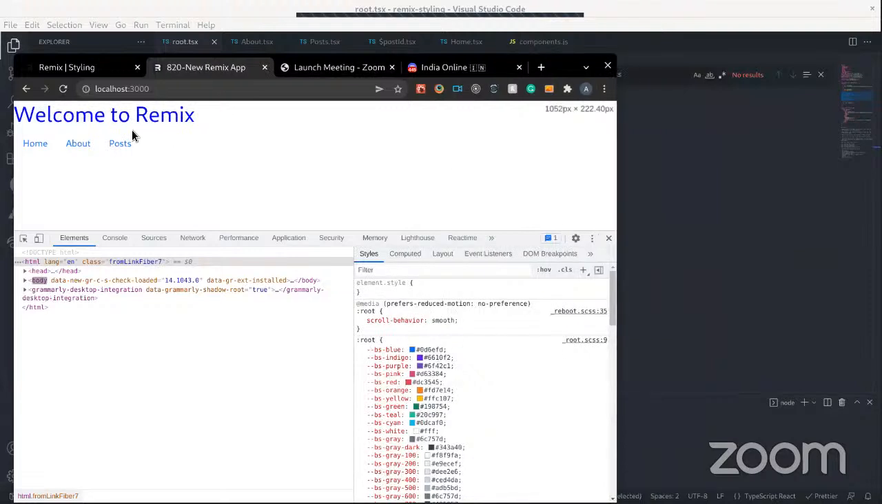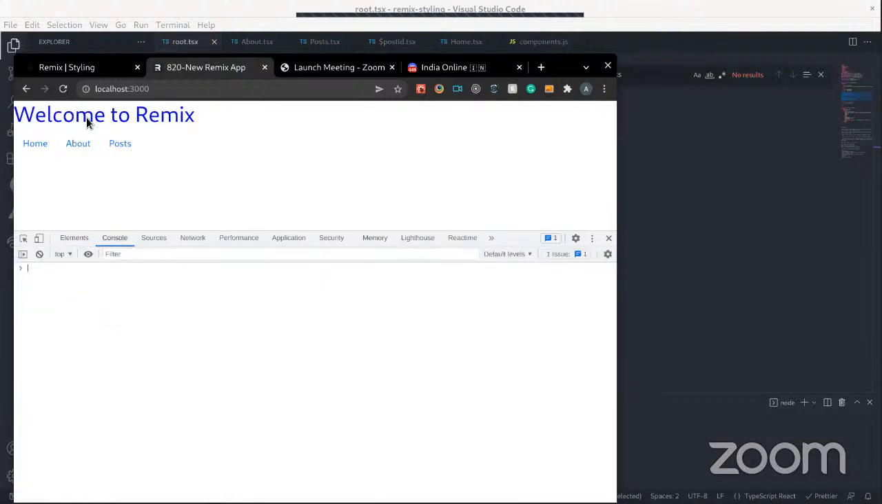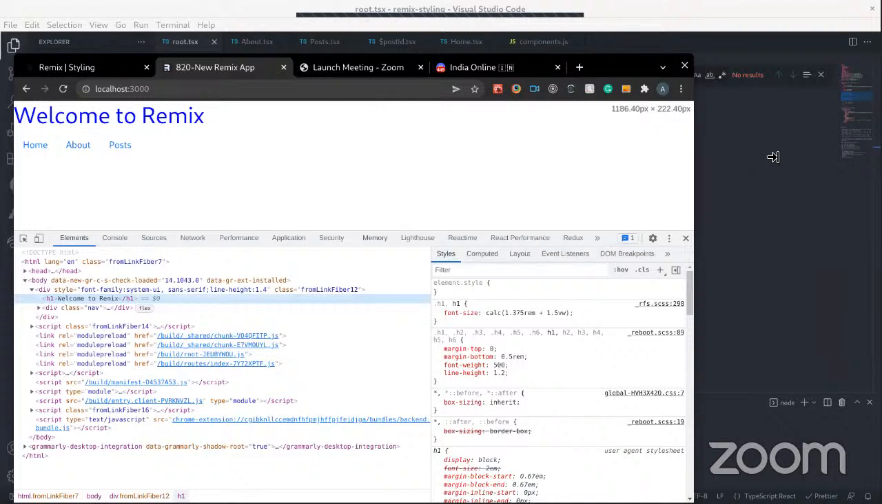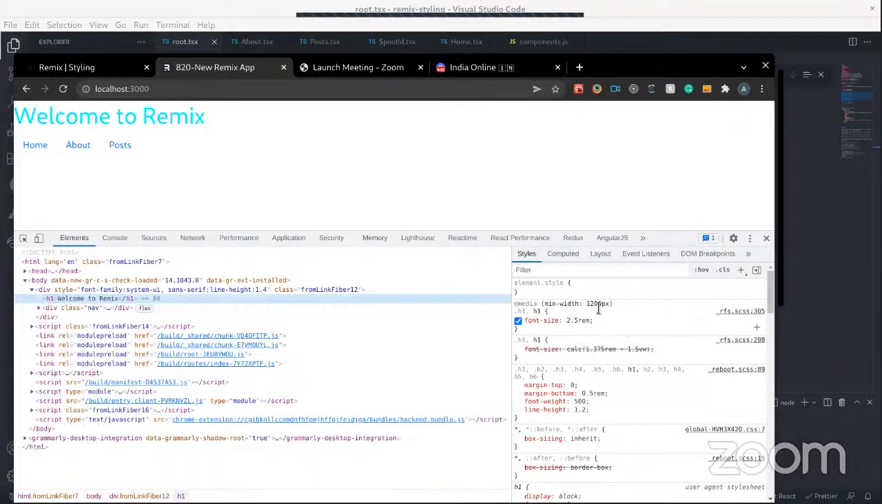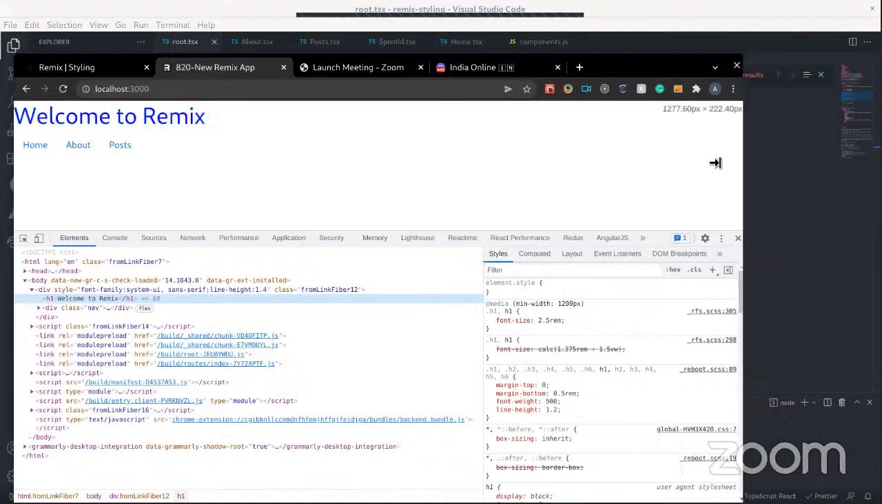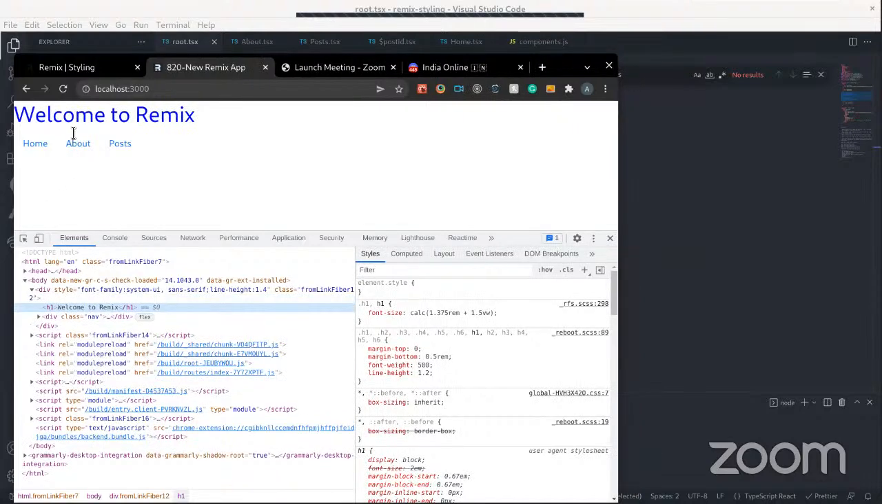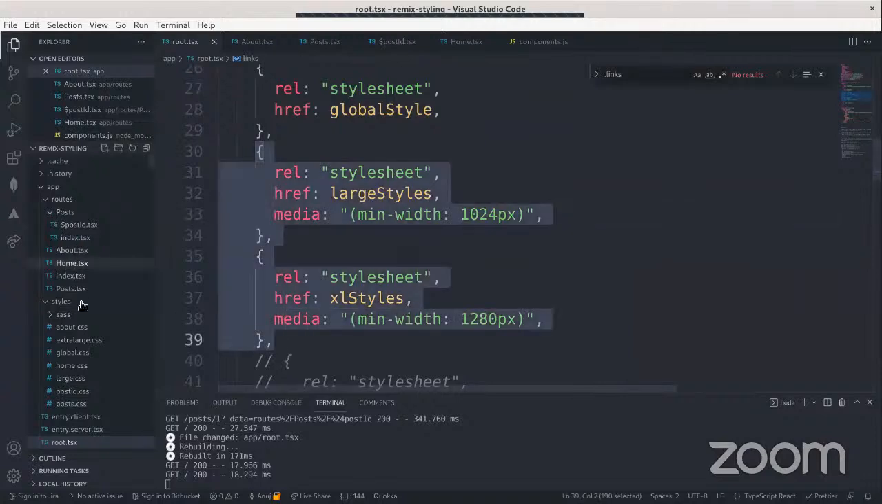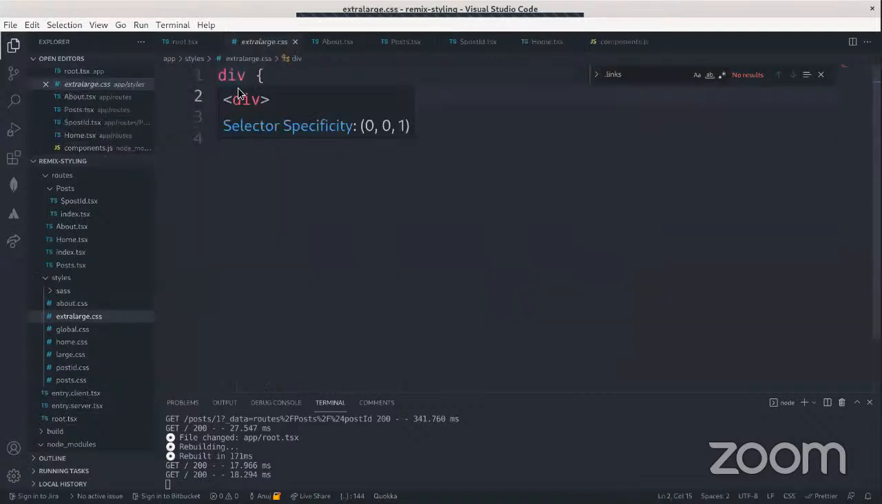If you see here, the color of the text is changing because I have changed the color in the big styles and the extra large styles. Now we see the minimum width CSS is applied, and if I go down here, the other CSS is applied. Why is this happening? Just because of this. In my CSS, the extra large CSS has the color aqua, and in the extra large and the large one, the color is blue.